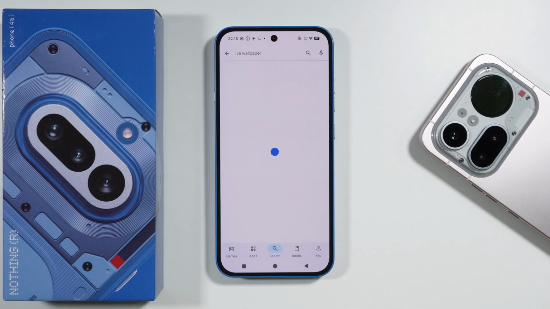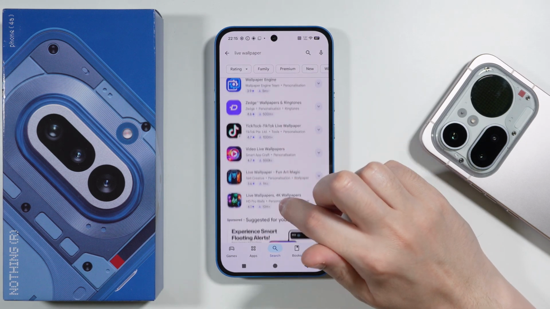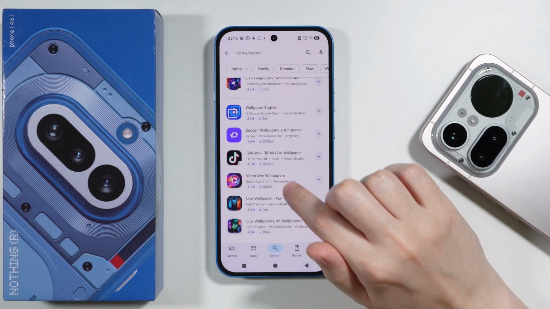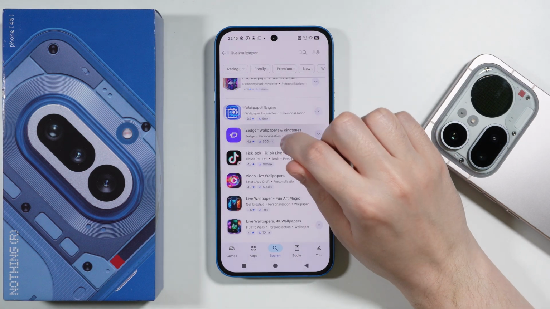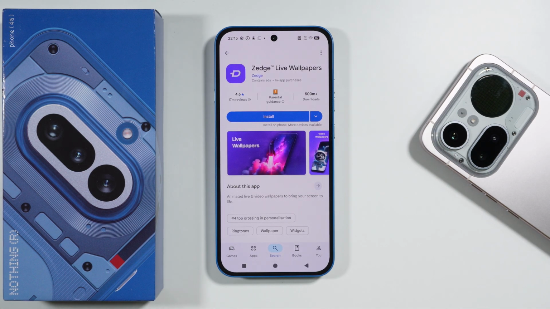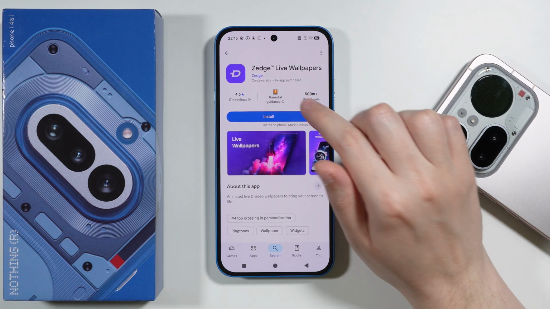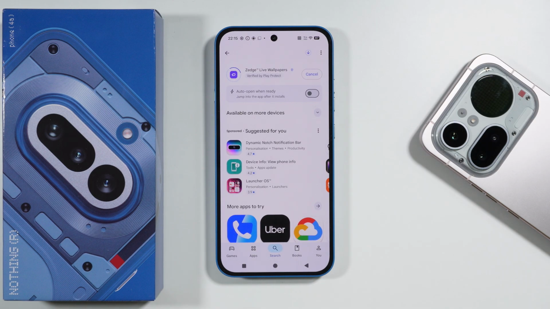There we go. And as you can see, we have many example apps that, at least in theory, should allow you to find animated wallpapers. In my case, I'm gonna use this app over here. However, feel free to try anything else if you don't like this app. I'm gonna install this one. I'm gonna show you how to set it up and how to find animated wallpapers or video wallpapers actually. So let's give it a try.